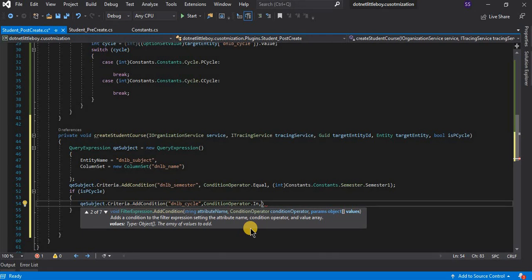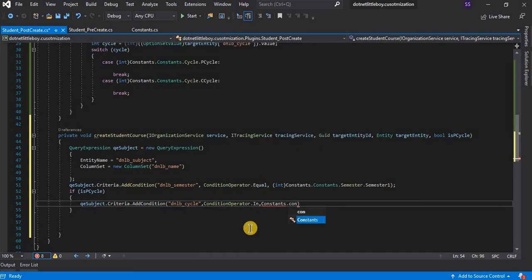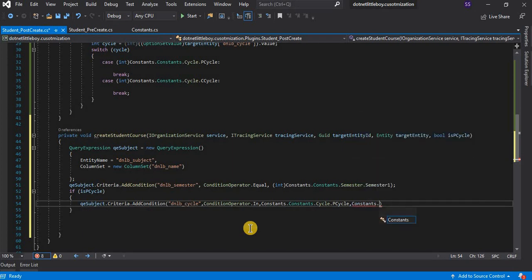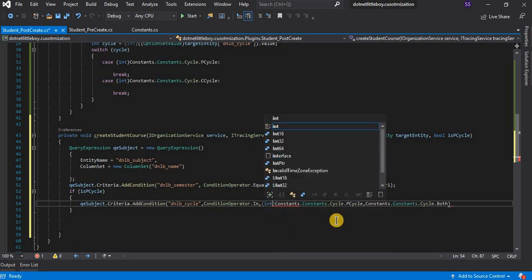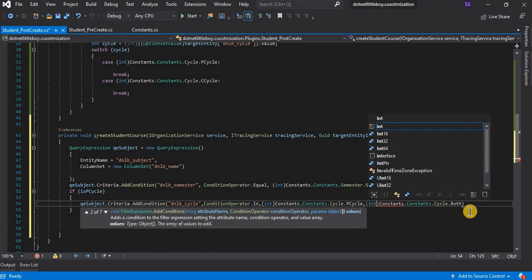Then here we'll take the constant dot the cycle dot, if it is P cycle, so P, then again constant dot cycle dot it is both. Okay, and let me cast it to the int here, and same thing for here. Okay, so it is done.